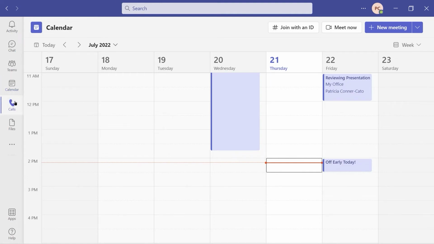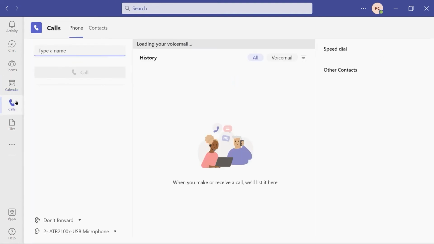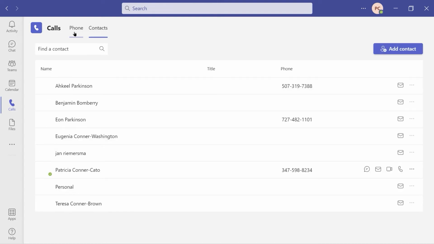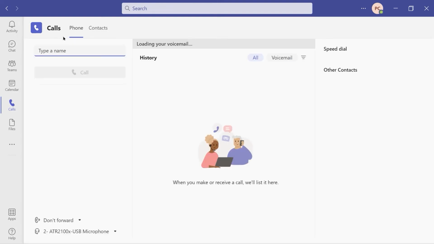And then you have calls. So if you have that audio conferencing set up, you can receive phone calls, and your call history will show here. If it's set up, you can get voicemail messages into that number. People can call using that number for meetings and stuff like that. So if you're going to have that set up, you'll have your calls, you have your phone calls, and then you would have your contacts on the other tab.